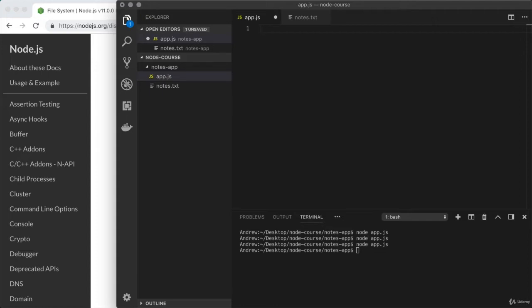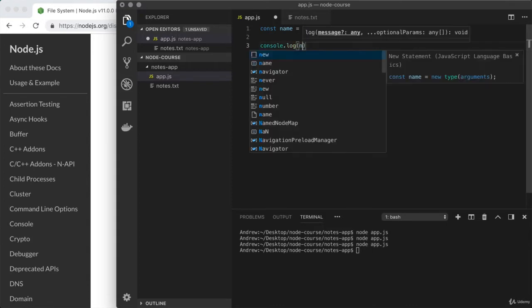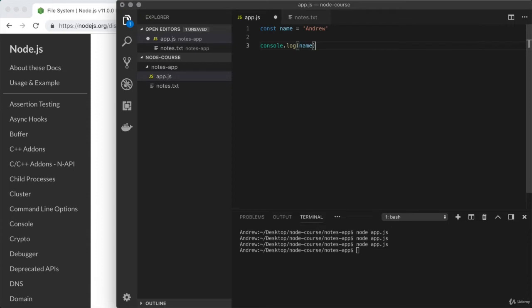For the moment, let's go ahead and define our name as a variable. So const name equals, then as a string, your first name. Next up, we're going to go ahead and print it. Nothing groundbreaking here. Console.log, providing the one and only argument, a reference to the name variable.